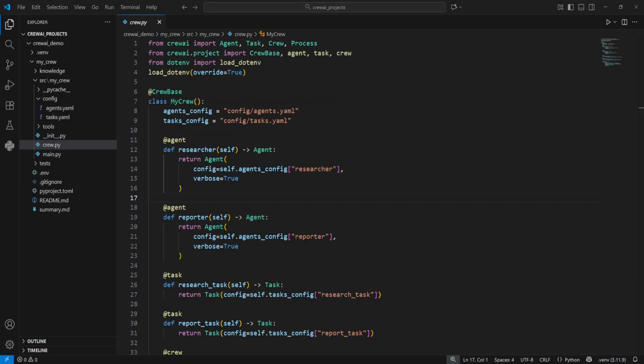Let's take a step back. We started from scratch, installed CrewAI and generated a project scaffold. We defined two agents, a researcher and a reporter. We wrote tasks in YAML that describe what they should do. Then we connected everything in crew.py using decorators and executed the pipeline with a single command.